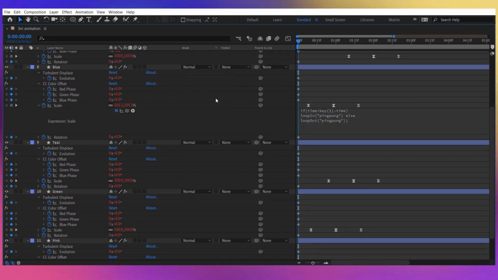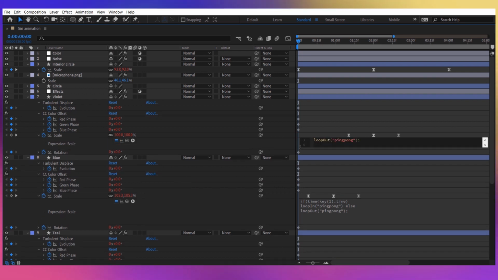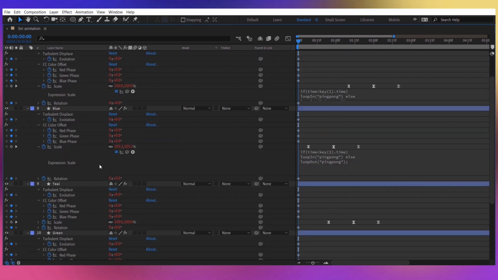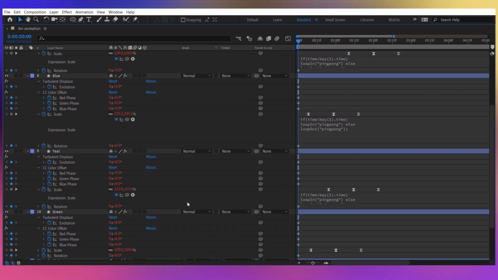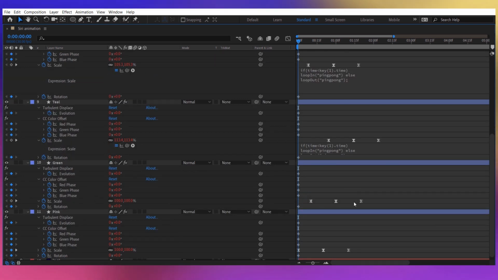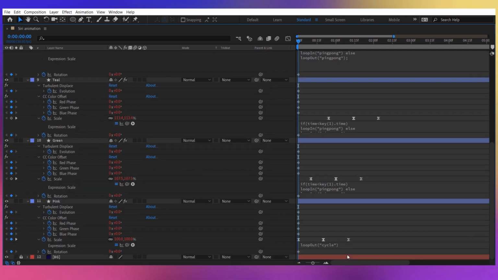So now take the effect, Ctrl C, and let's also change it for the violet, for the teal one, for the green one, and also for the pink one.